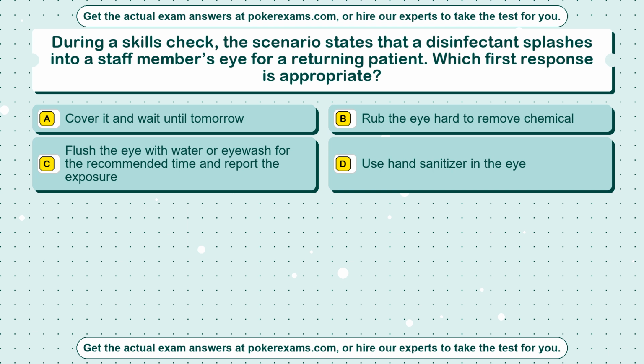Option A, cover it and wait until tomorrow. Option B, rub the eye hard to remove chemical. Option C, flush the eye with water or eye wash for the recommended time and report the exposure. Option D, use hand sanitizer in the eye.